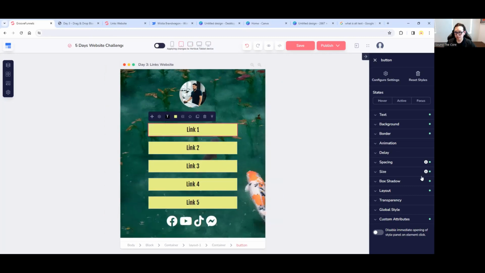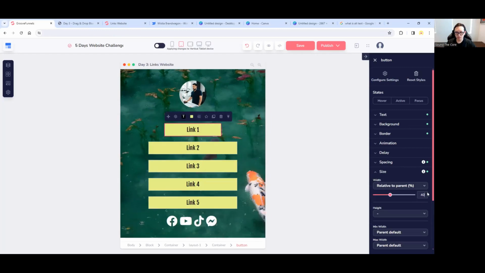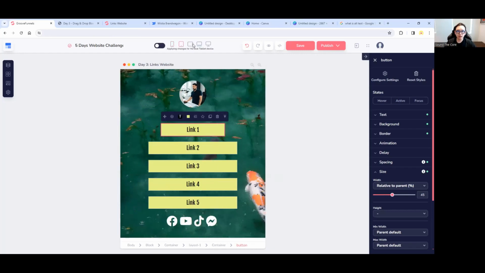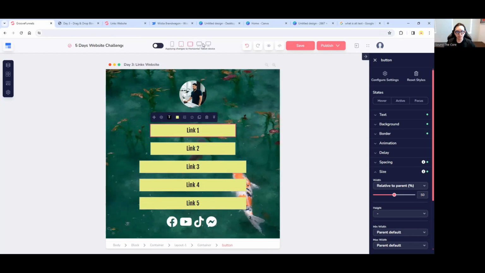So let's say that you wanted to make it smaller as well, maybe not too small, 45. And then the last one, you wanted to make it a bit bigger, because here I'm going to make it a bit longer. So you can see that there are various, let's make this 160, there are various sizes across the devices.